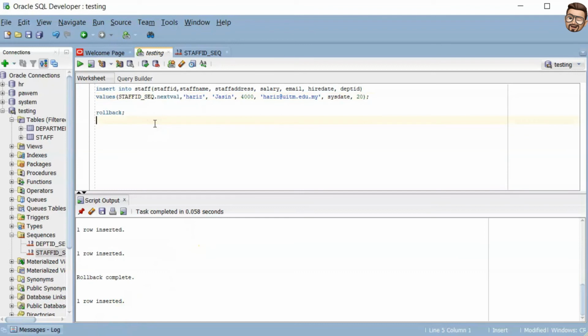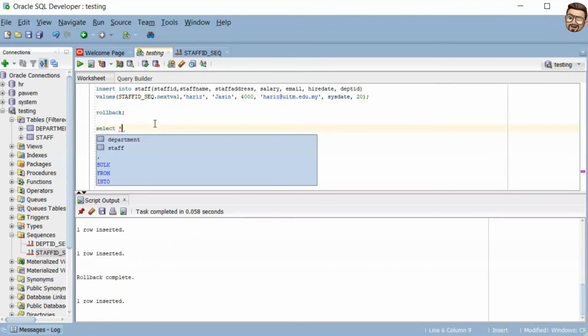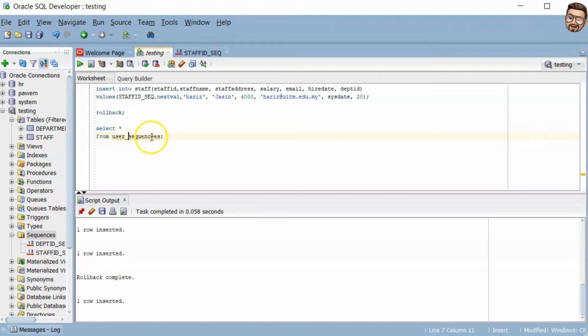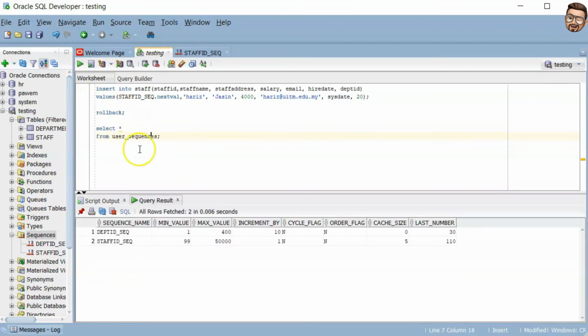Next, let's say you want to see what your sequences are. Other than clicking the object over here to see your sequence, you can also use select all from user sequences. If you execute this one, we will see that inside this schema we have two different sequences.